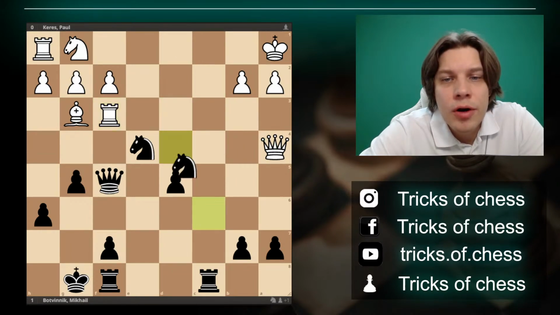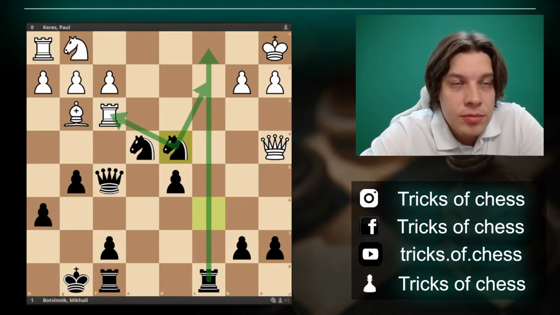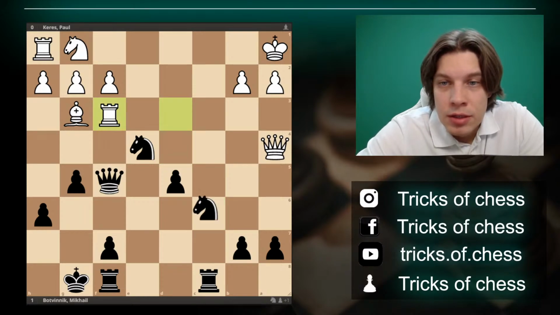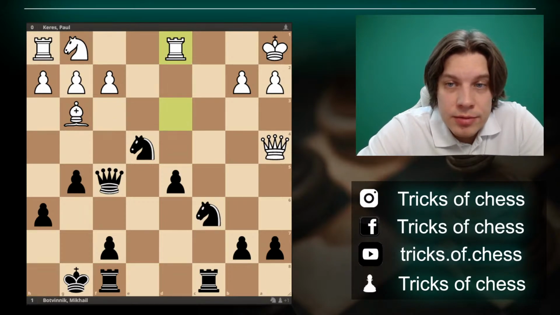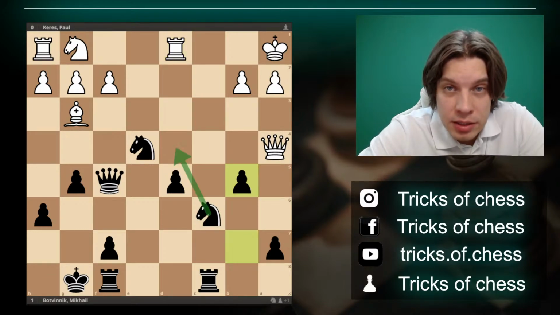Knight d4, threatening with rook c1. And knight takes f3, of course, as well as knight c2. That's why rook d1, but now b5. This move was important because we still want to play this move. Now the queen takes, so the queen retreats, we still play knight d4.